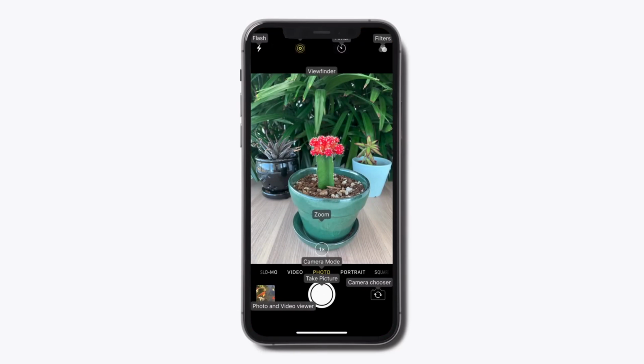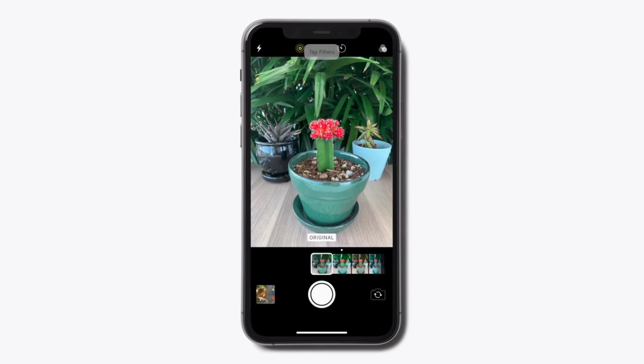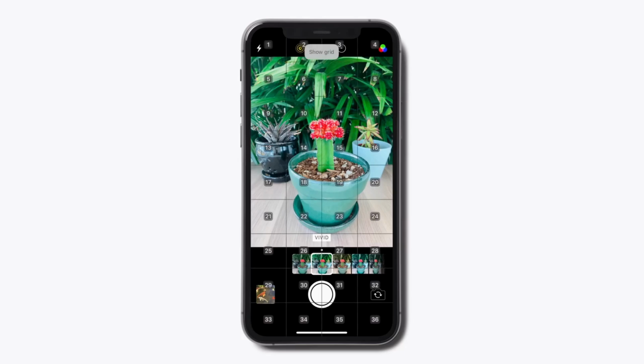Tap Filters. Swipe left. That's the one. What if we want to tap somewhere on screen to focus our image? Show Grid. This is helpful if you want to interact with a specific point on screen. Let's focus in on grid 11.